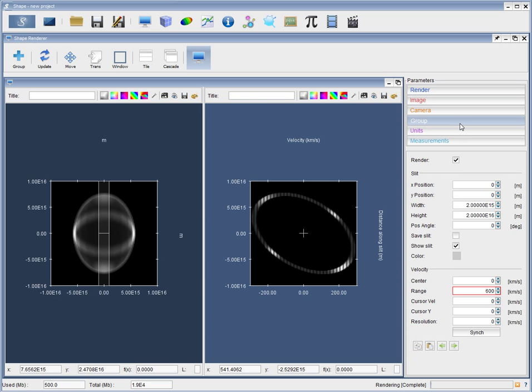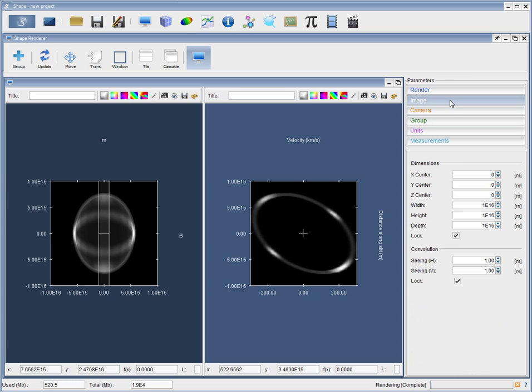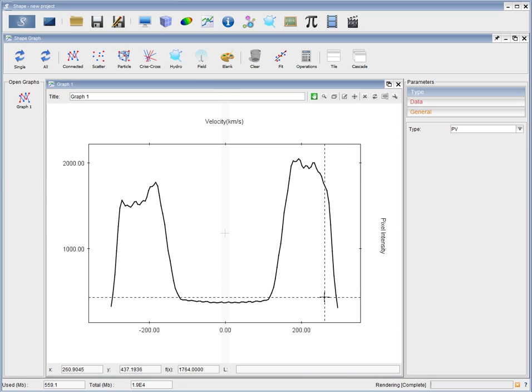We then go to the group and set a resolution for the velocity, say 20 kilometers per second, so it goes away. We also set a resolution in the image tab for the seeing, which could be, I don't know, 5e14. Okay, so we have some smoothing here. Now the PV diagram or the line profile will be smoothed as well. Okay, so you have your line profile.